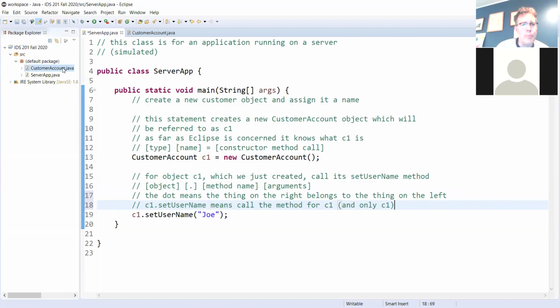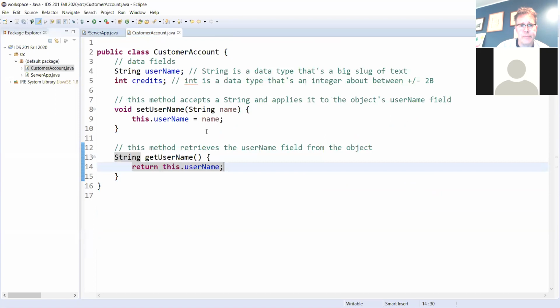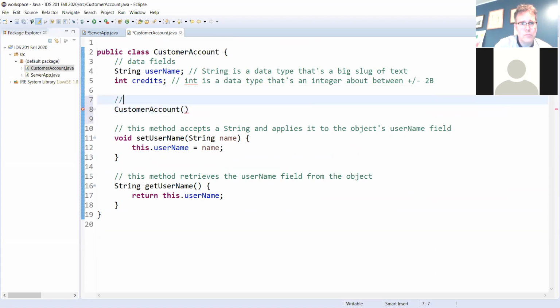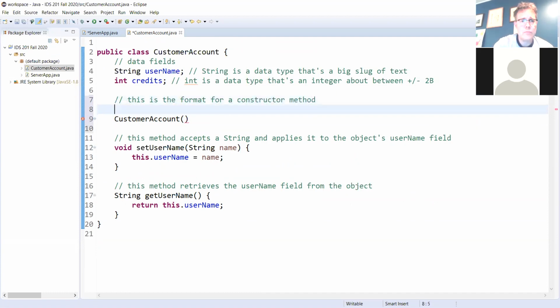Okay, I'm going to go back to CustomerAccount here. I'm going to add in a constructor method. Okay, so I'm going to start with that. I'll put that here on the top because by convention we put constructor methods at the top. So CustomerAccount. This is the format for a constructor method. Just the class name with no return type.